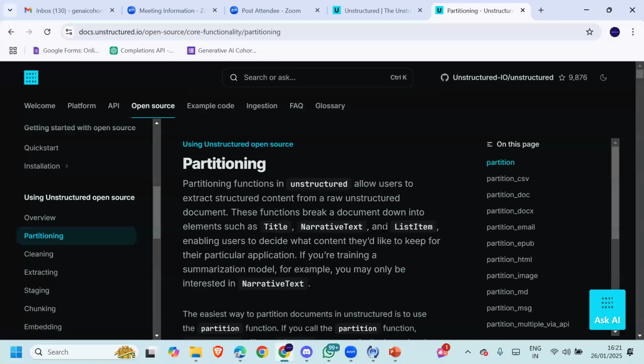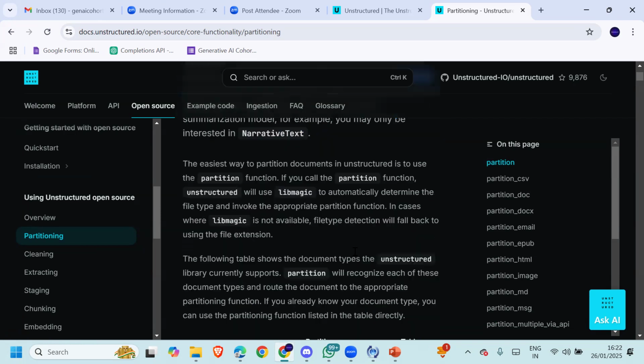So this is called partitioning actually. The partitioning function in the unstructured API allows users to extract structured content from raw unstructured documents. These functions break a document into different elements, as I said, title, narrative text, list items, and others.